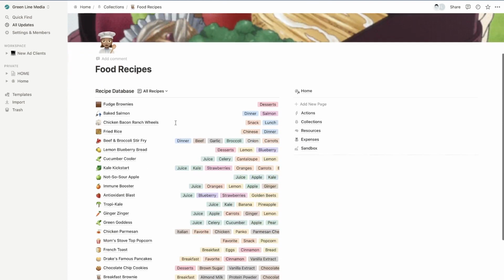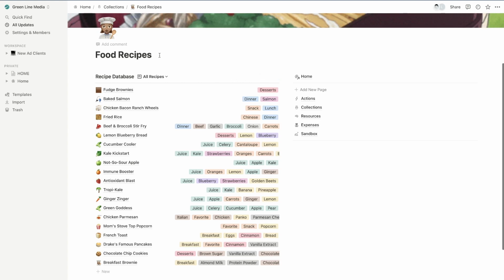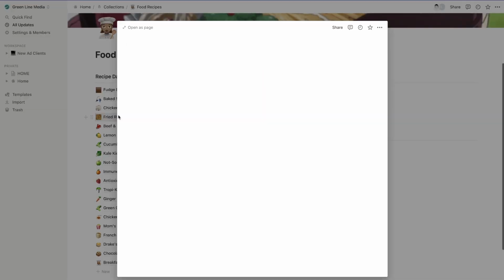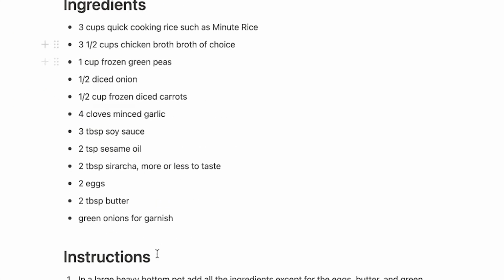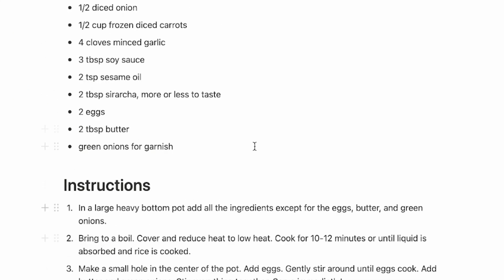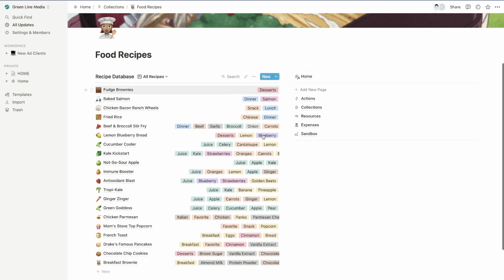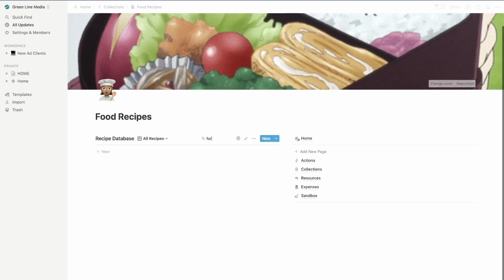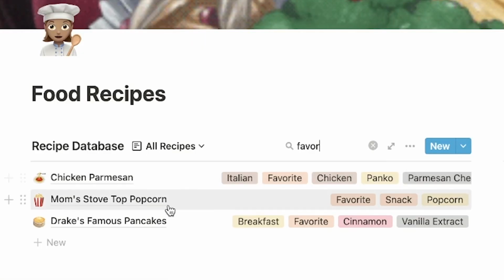That leads me to our next section, which is a food recipes database. In the food recipes database, I basically just keep lists of ingredients and instructions for making some of our favorite meals. Cool thing about this is I have all sorts of different tags in here, and I can also sort by like favorites if I want to, as you can see.